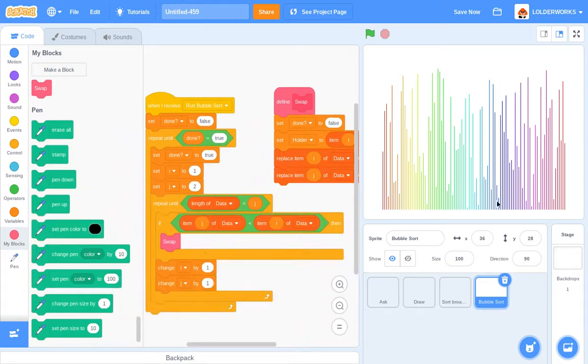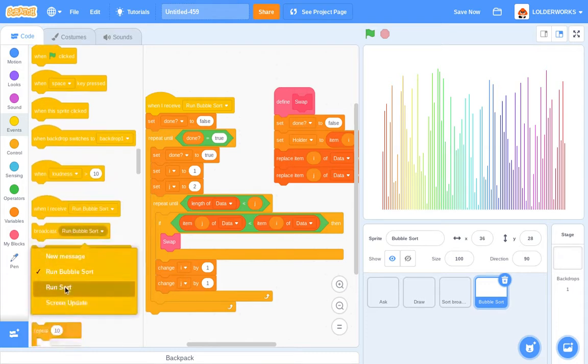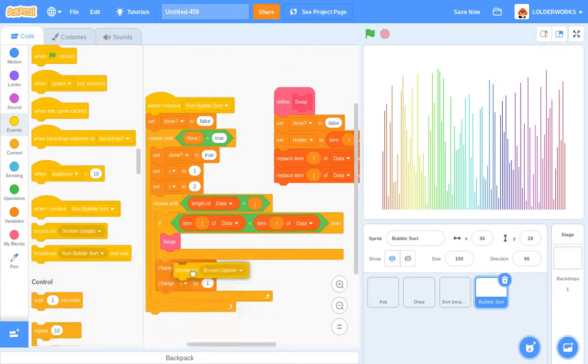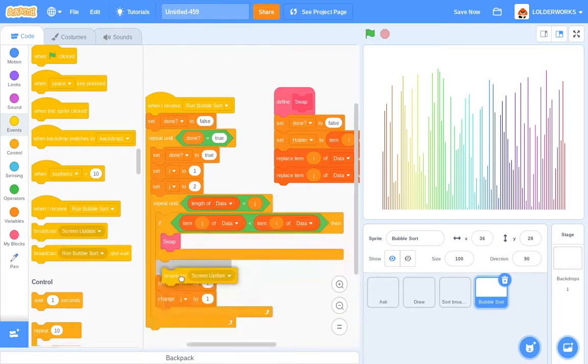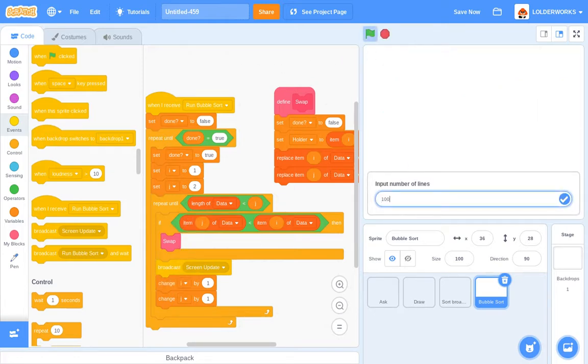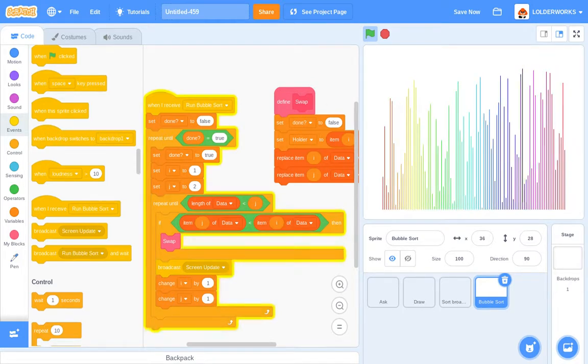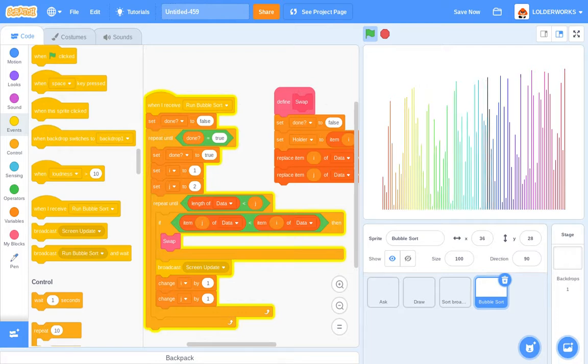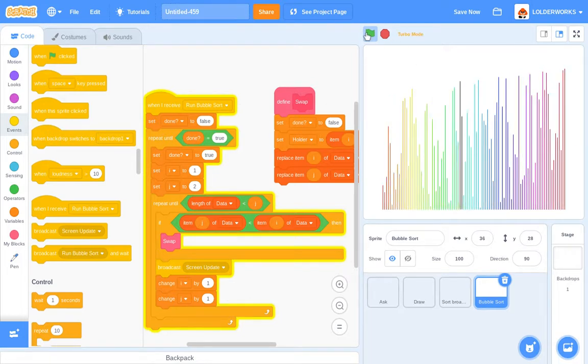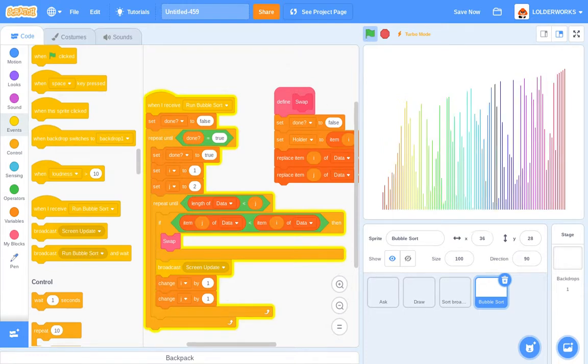And now here's the thing, if we run it, we won't see anything. What we need to do is screen update again. And we'll put a screen update here every single time we change, every time we swap afterwards. Now if we do this again, we'll do 100 lines, we'll do bubble sort. Now what we should see is we have bubble sort. And now let's just give it a second to sort.